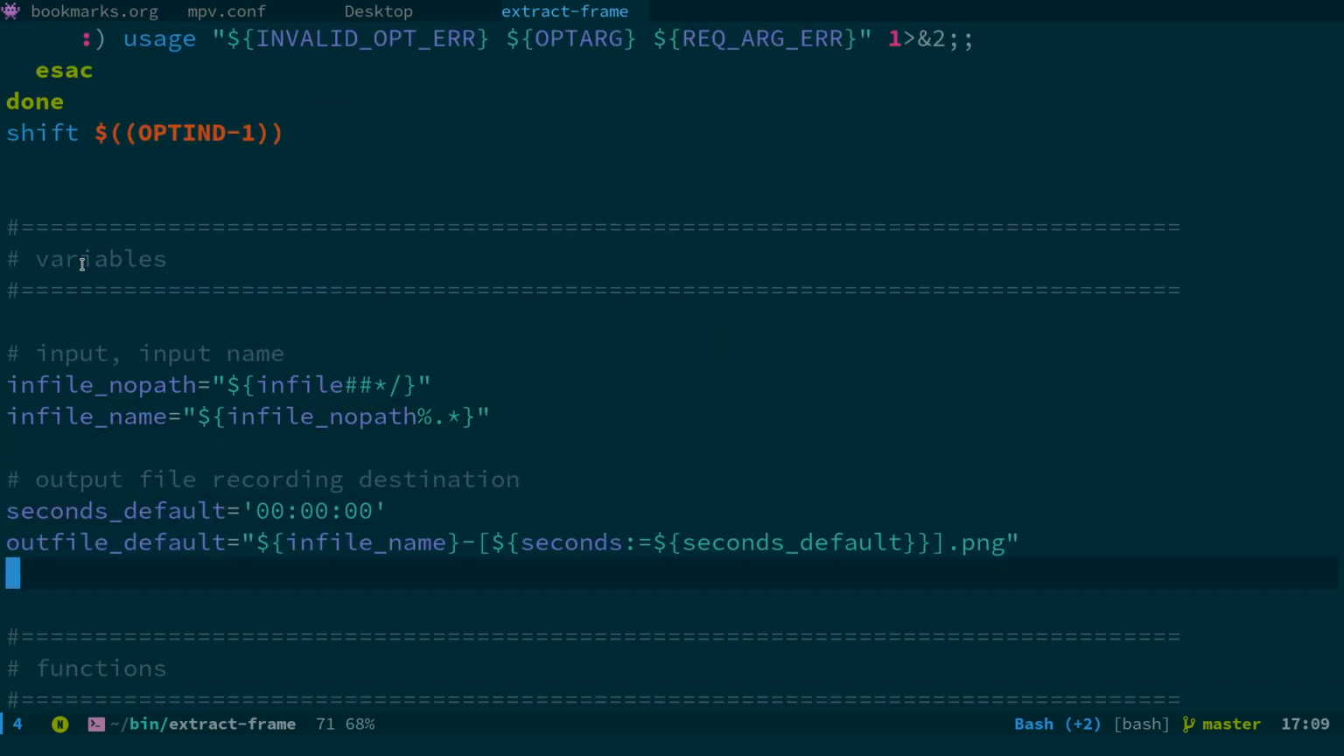And then what we have down here is how we get the input name and the input without the path. So this allows us to get the input file name without the extension and without the path, so that we can use it in an output file name. So what we have here is the seconds default, and out file equals in file name -seconds default.png. So this is like a fallback. So if you don't provide a seconds option, it's going to fall back to the default, which is that.